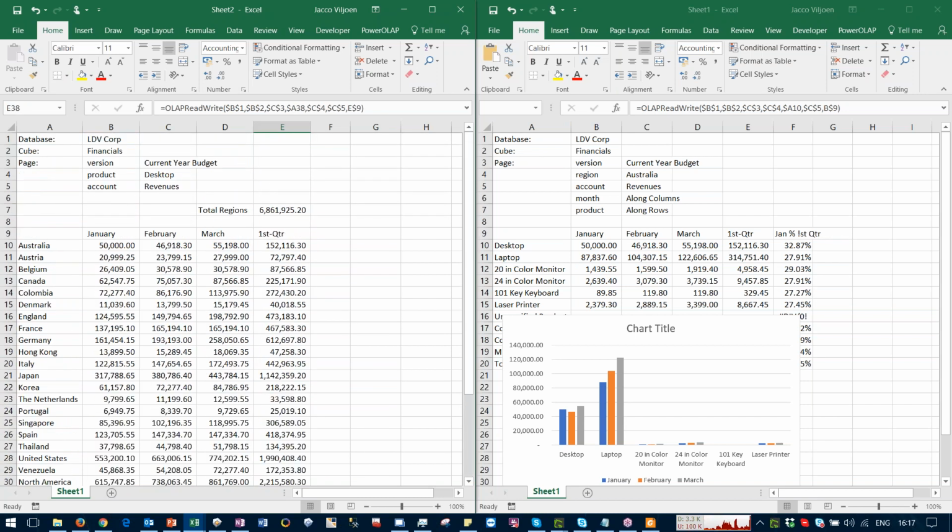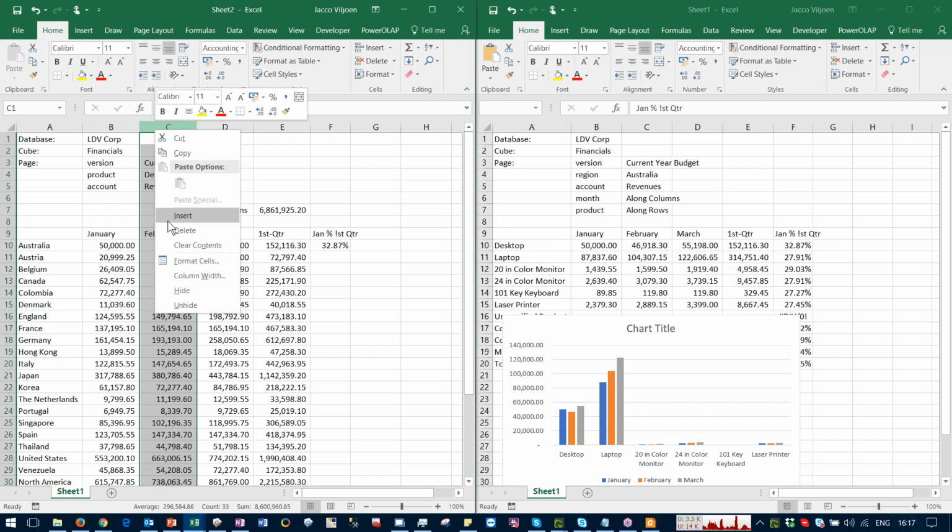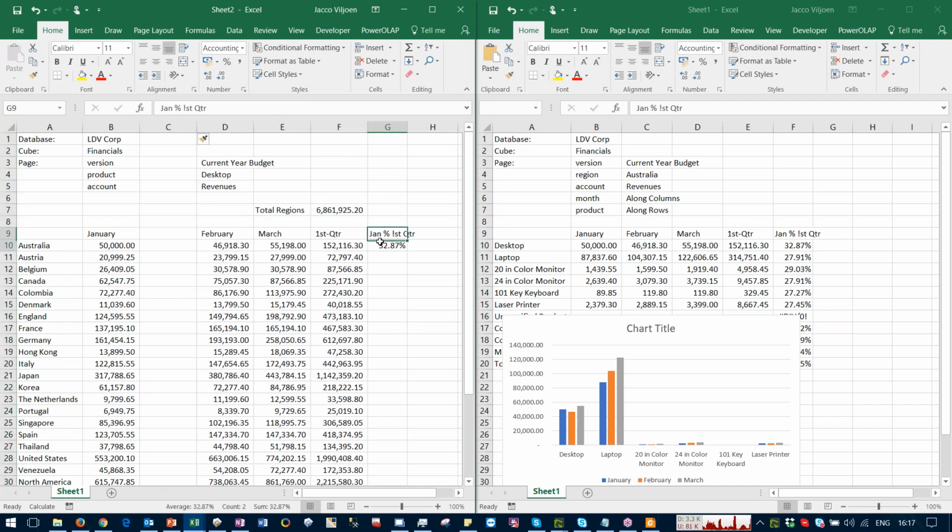So the Olap Readwrite gives you a lot of flexibility in terms of where you want to see values coming from the PowerOLAP database. So let's just copy these two formulas over into this spreadsheet and press F9. So that's the value again. Now, what if, instead of adding it at the end, I'm going to insert it in here. And I'm going to move them from there to there and autofill them down to the bottom.